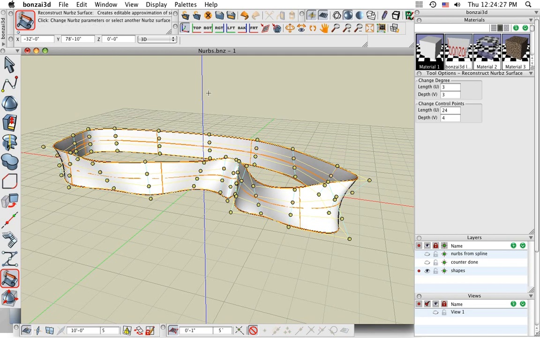We can create a very organic shape that way. What if I want to put the glass countertop on top of that? And I want it to match that top shape exactly. Well, since I moved those controls around, that top shape of that Nurbs surface doesn't match that original shape I've drawn. So how do I get that shape back?